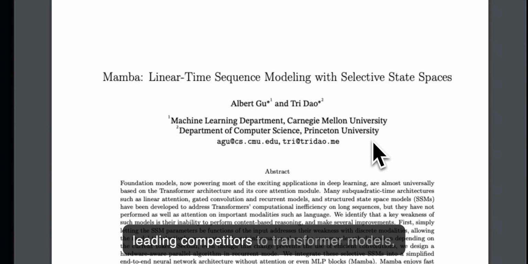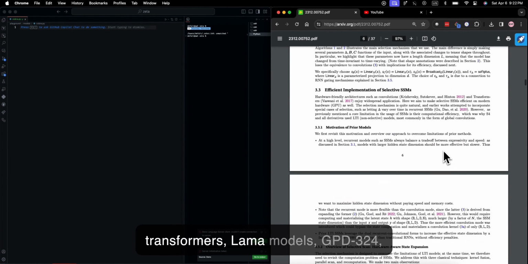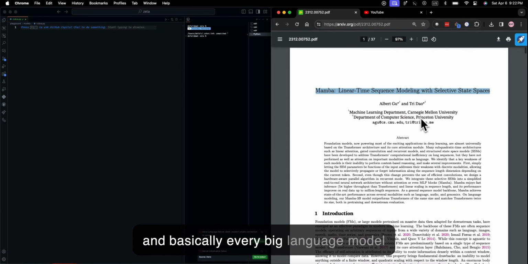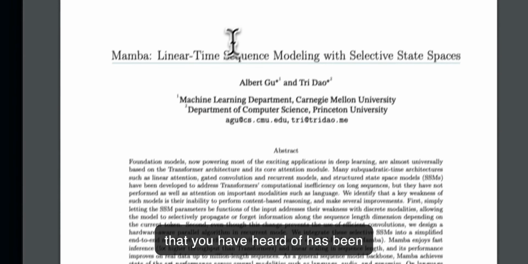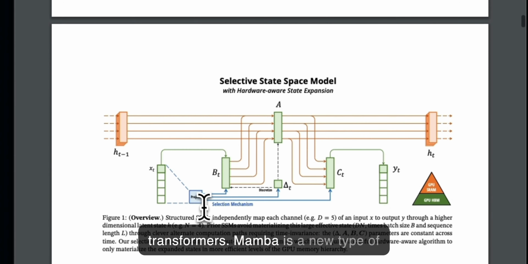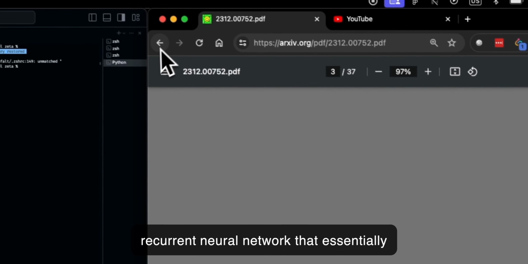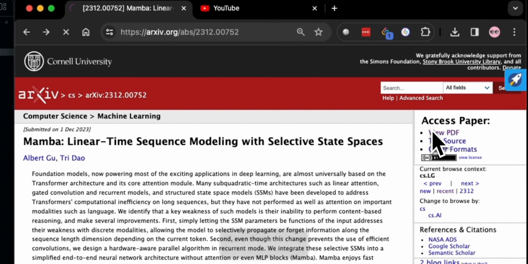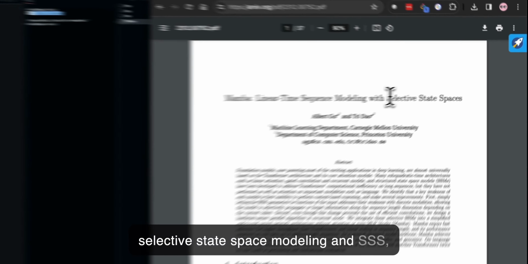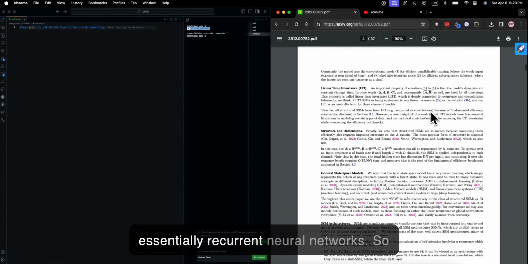Today we're going to implement Mamba in less than 5 minutes. Mamba is one of the leading competitors to transformer models, which are the base model architecture for Llama models, GPT-3, 2, 4, and basically every big language model that you have heard of. But Mamba is a new type of recurrent neural network that essentially uses SSMs, or selective state space modeling, and SSS, which is selective state spaces, which are essentially recurrent neural networks.